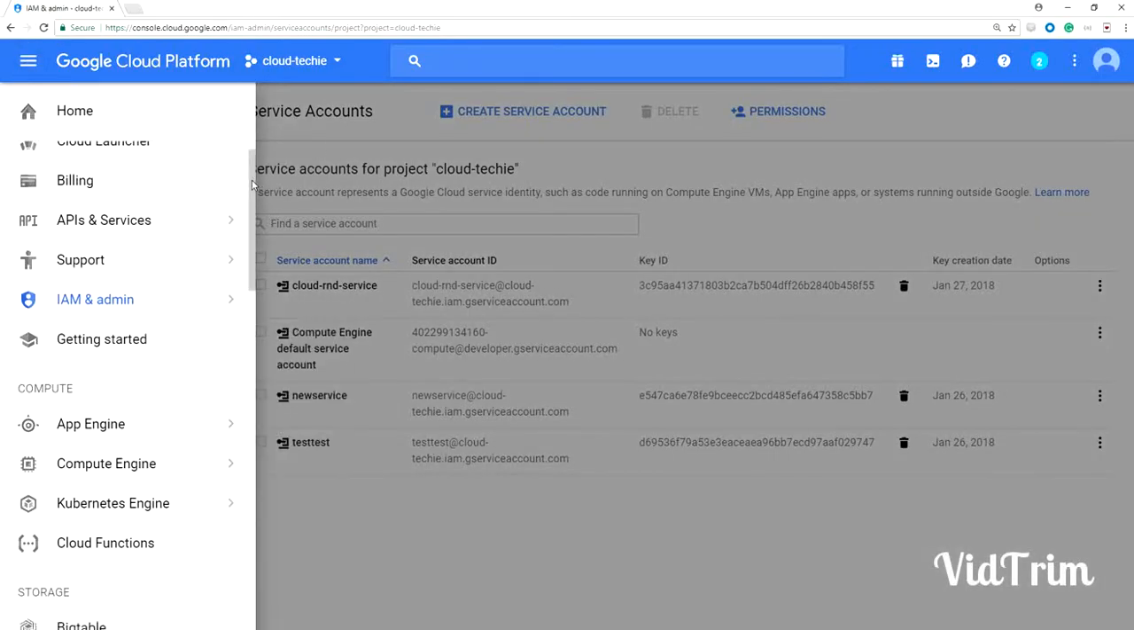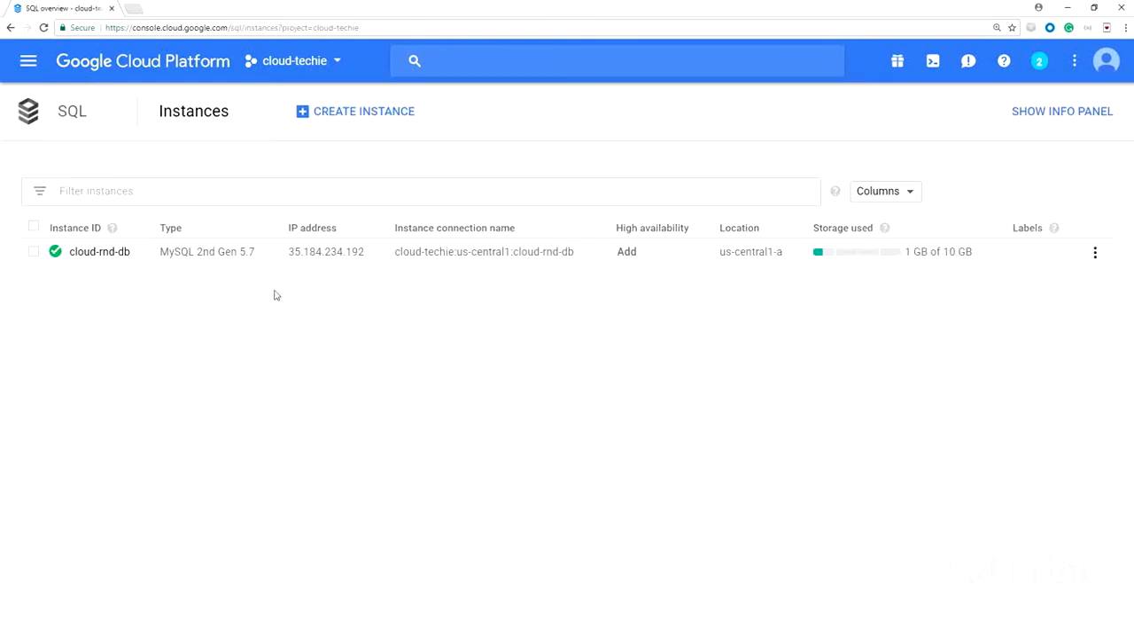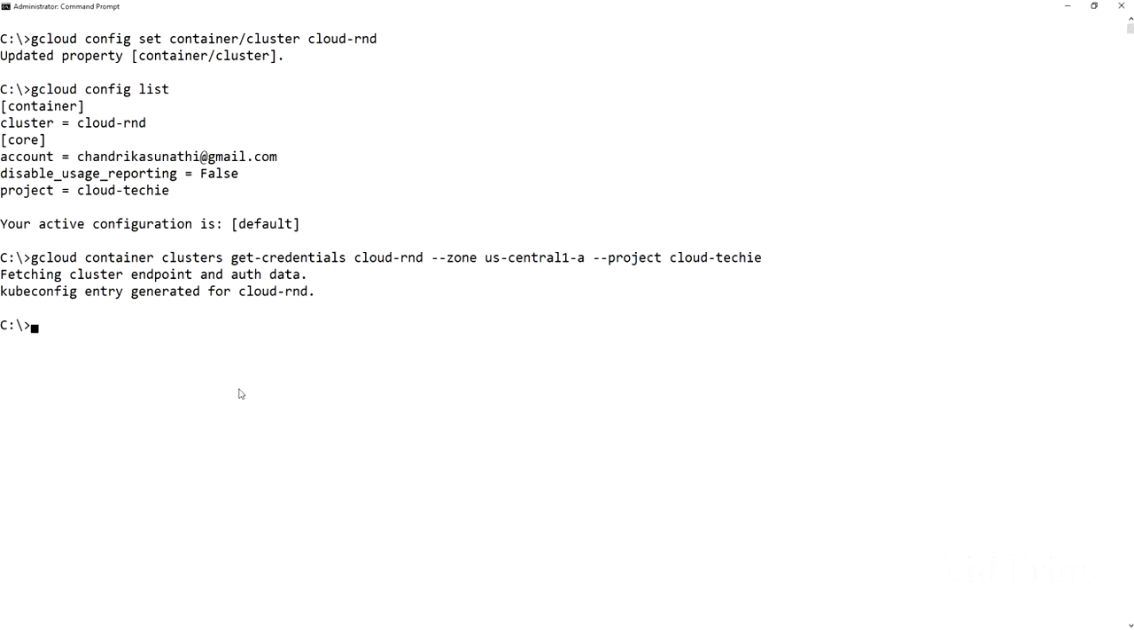Go to SQL and then you can see the instance name here. So this is the instance ID, this is your instance name. So this instance ID you need to provide while creating a proxy user in the command. So this is the command to create a proxy user: create proxyuser and then the host, and then the instance name Cloud R&D DB, and then the password is root. So you are setting the password for the proxy user.